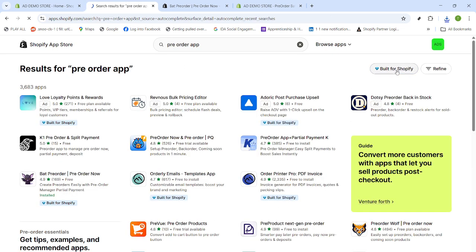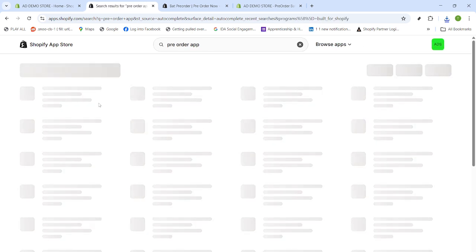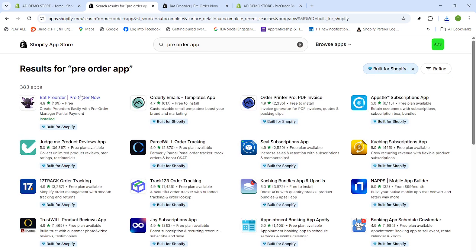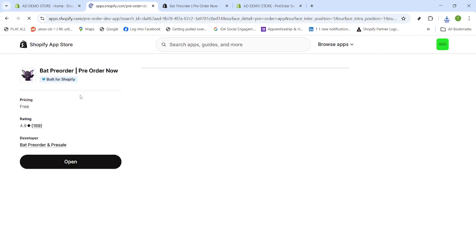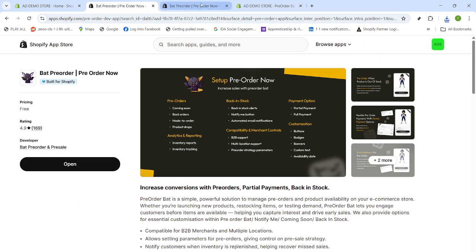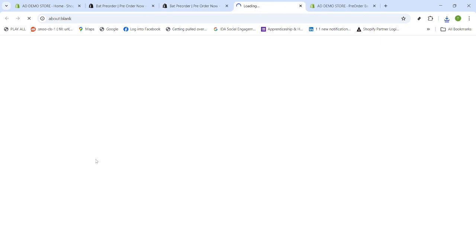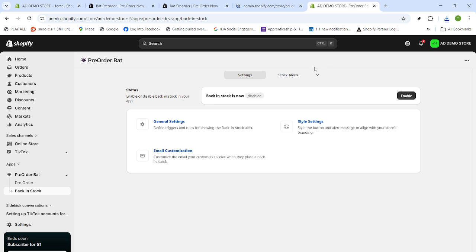From the results, select Bat Preorder. Pre-order now. This app makes it simple to add a pre-order button, limit quantities, and manage messaging. Click Install, then confirm the installation back in your Shopify admin to grant the necessary permissions.